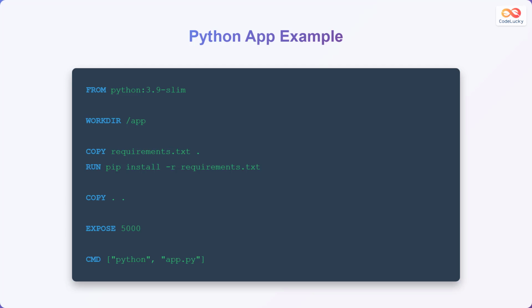Let's walk through a Python application example. We start from Python version 3.9 slim as our base image. Next, we set the working directory to /app. After that, we copy the requirements.txt file and run pip install using the requirements file. Then we copy the rest of the files. We expose port 5000 and use the CMD instruction to start the Python app.